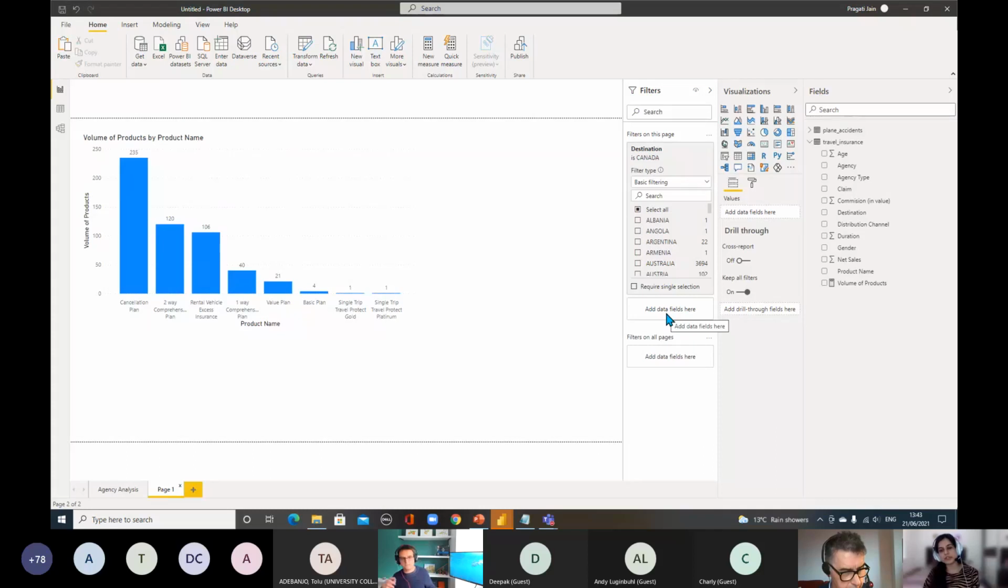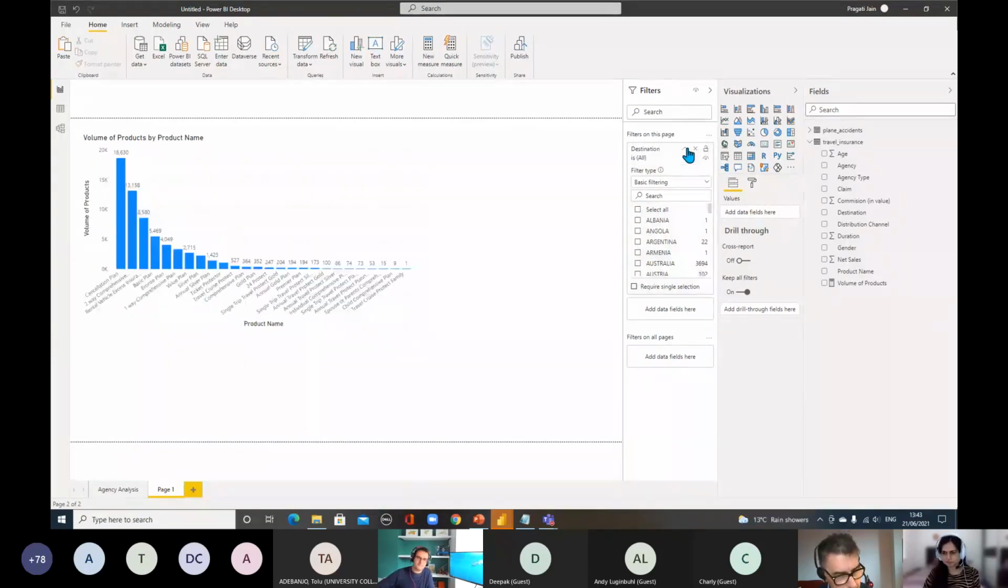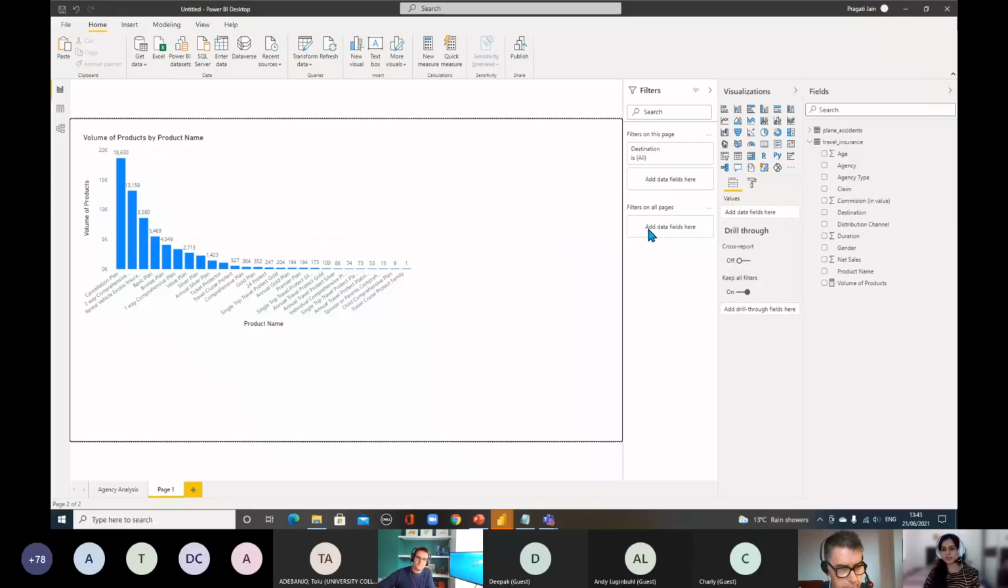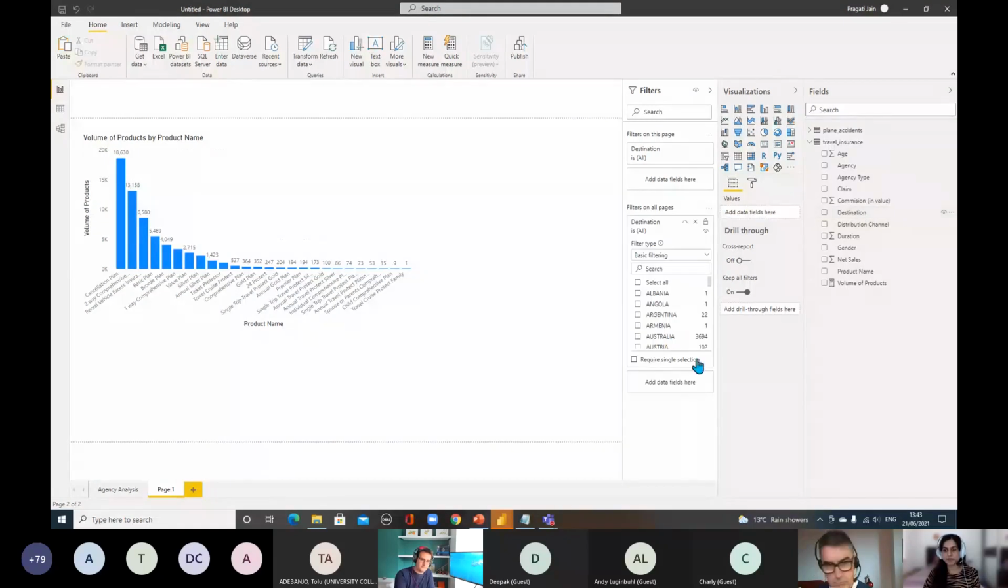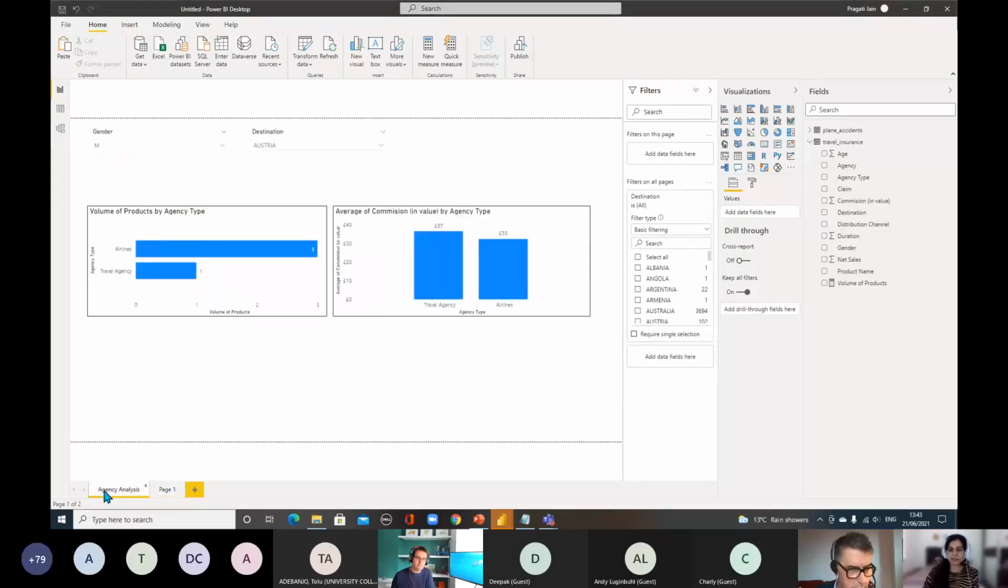So that's what filter on this page is. And obviously you can use this eraser icon to clear it. Okay, now let's come to filters on all pages. Now suppose I move this destination to filters on all pages. Once I move destination here, it shows on this page. Plus, if I go back to any other reporting page, it shows me there as well.